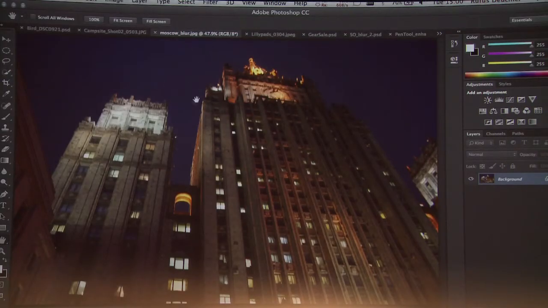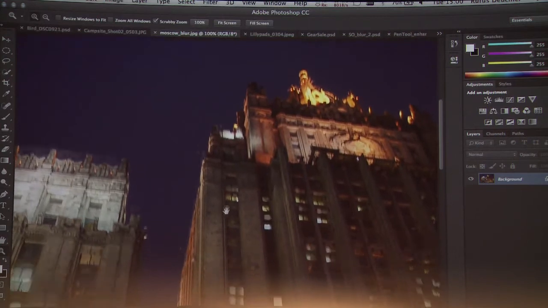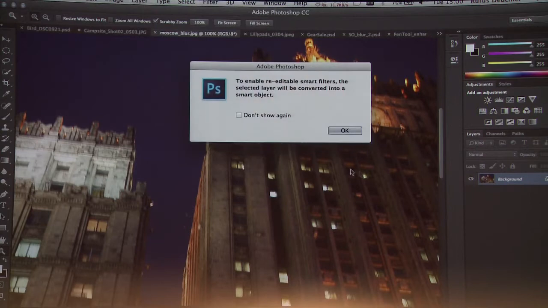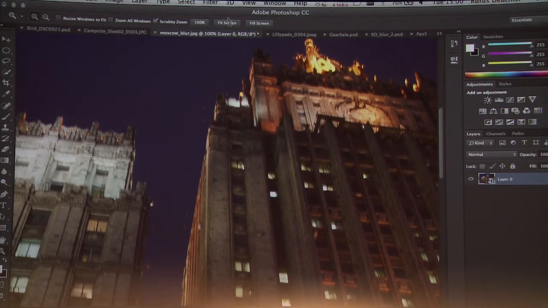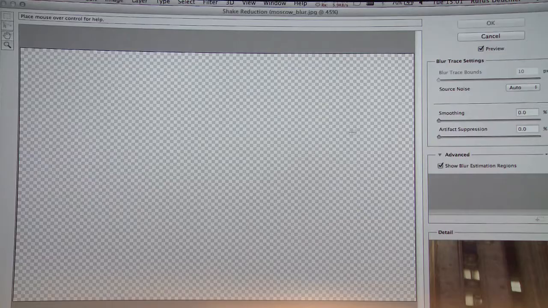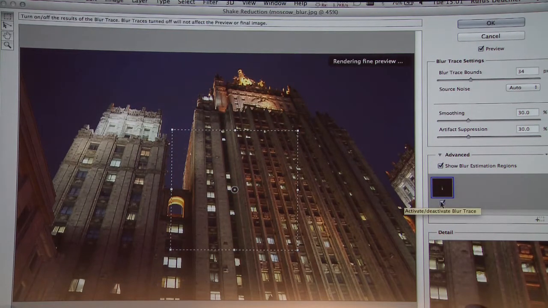Just to start off this session, I'm going to do the shake reduction on this picture here. Let me zoom in a little bit, and you clearly see the shake here. So again, Filter. I'm going to convert it for a Smart Filter, so I can turn it on and off, and then Filter, Sharpen, Shake Reduction, and of course it takes the center of the image as a reference point. It's calculating it, and as soon as it's done, zack. Did you see the difference?